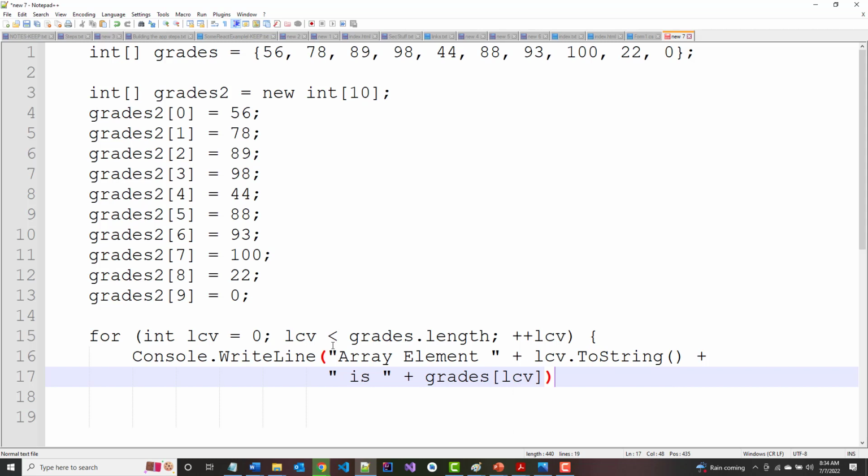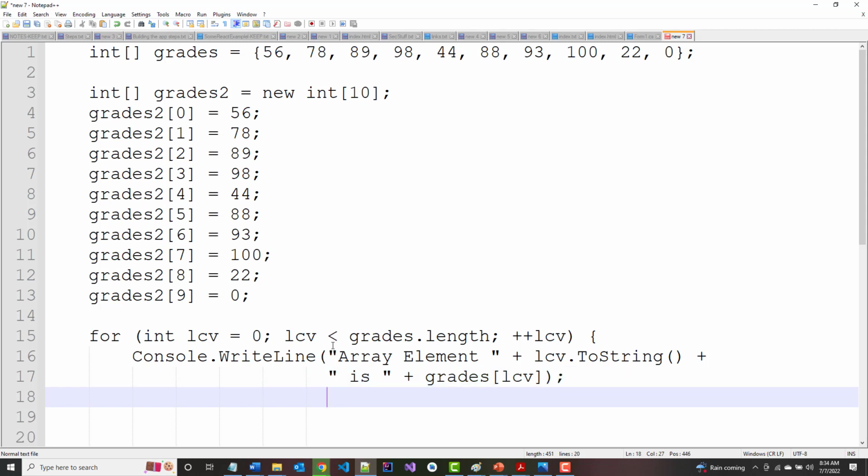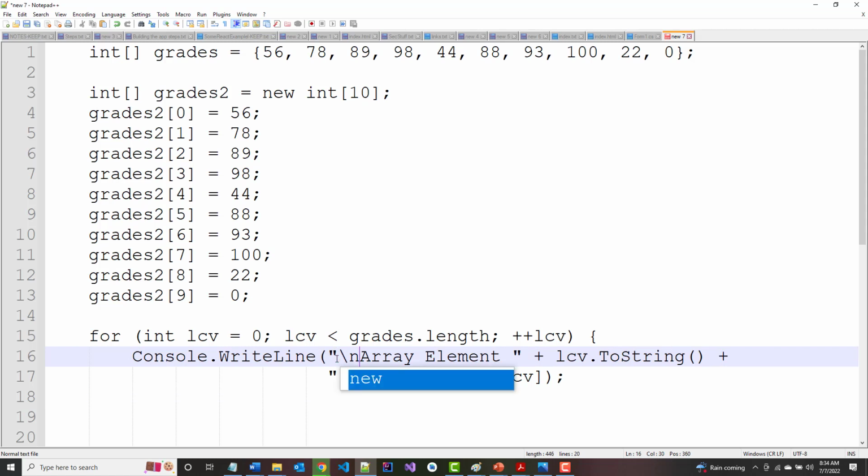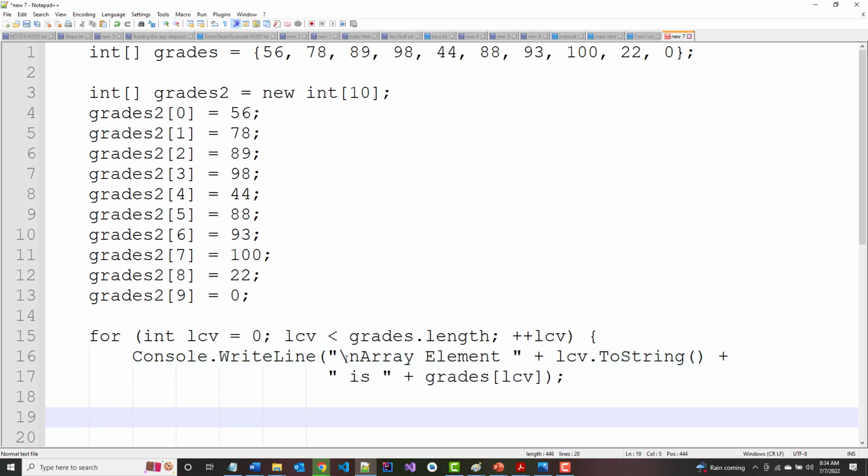Now, you might look at that and say, hey, I'm sorry, you just went over that, but it makes absolutely no sense. First, let me tell you what that would print out. All right, and I would probably want to put a blank or a \n before each one. That would print out array element 0 is, and in this case, it's 56.